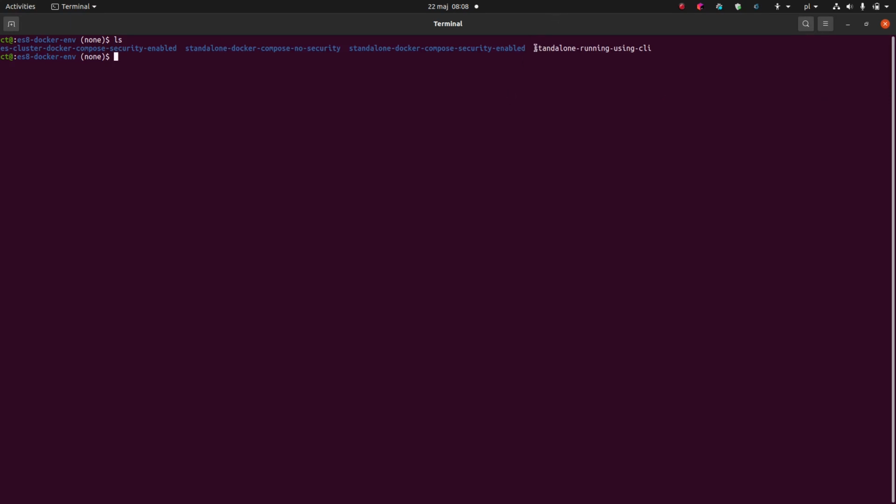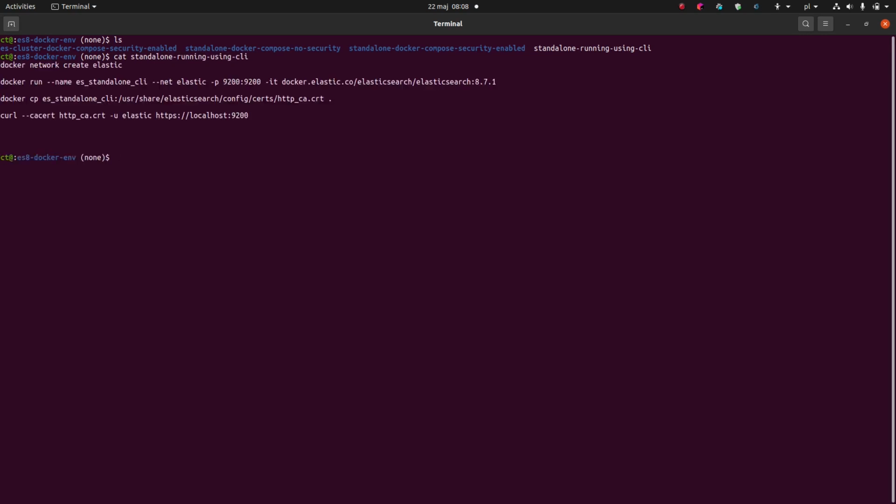Let's start with the simplest one, which is called standalone running using the command line interface. So let's display the content of the current file using cat. At first, let's run the first command, docker network create elastic. You may simply copy it and paste it into the command line. Here we are, it is done. Next we can copy and apply docker run. Here is the command.